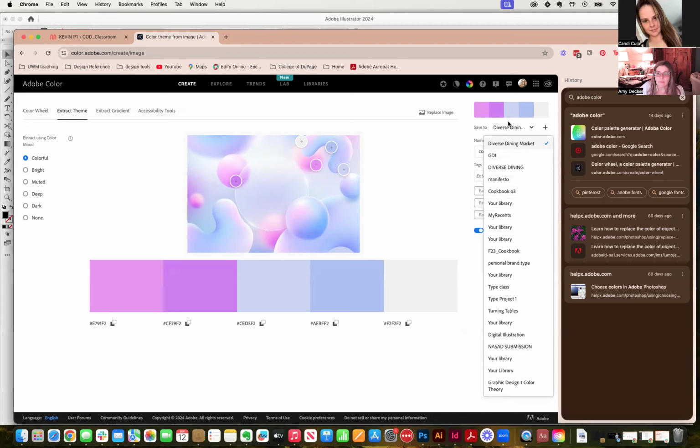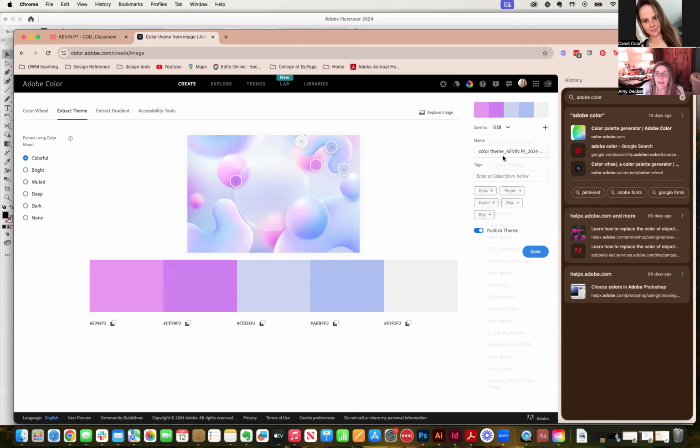So I'm going to go over here, and I already made a GD1 library. You can add a library by clicking this plus button, and you can name it. So you can make it GD1, just like I did. I've already done it. Call it GD 1.5 since I've already made one. And so now it's going to save to GD 1.5. Okay, and it tells me the name, color theme by Kevin. This is from Kevin's picture. And I'm going to say save.